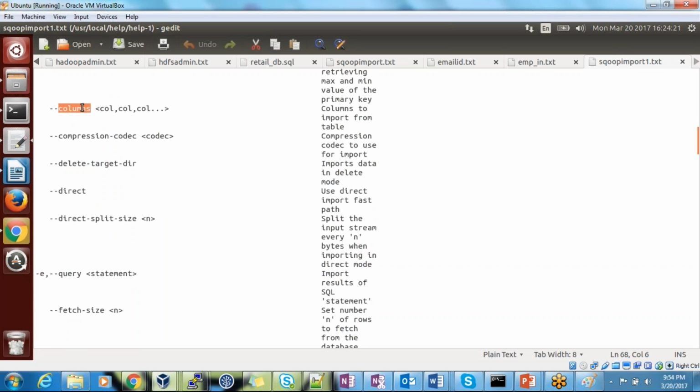Let's see here, columns. What is this columns? I want to select specific columns from the specific table. Let's take department. I want to get only the department ID. So how will I do that? I will specify hyphen columns and department ID.